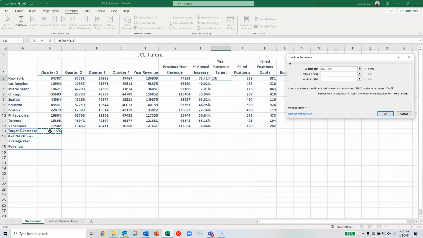Then I'm going to press F4 because I need that to be sticky. When I copy my formula, I need to make sure that we're always referencing cell B13 all the way down. If I don't hit F4, then it'll be C13, D13, E13, and so on and so forth, and this formula won't work.